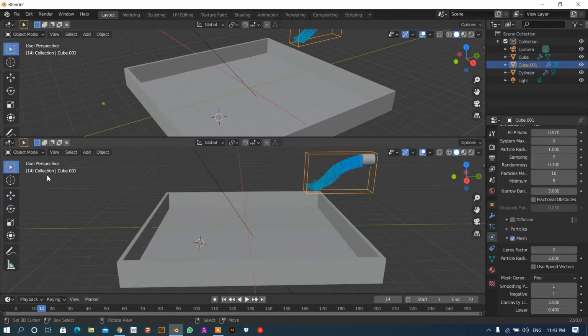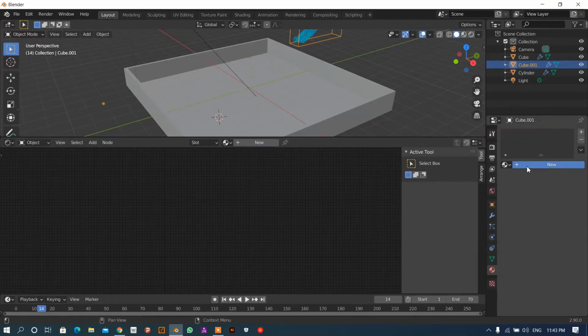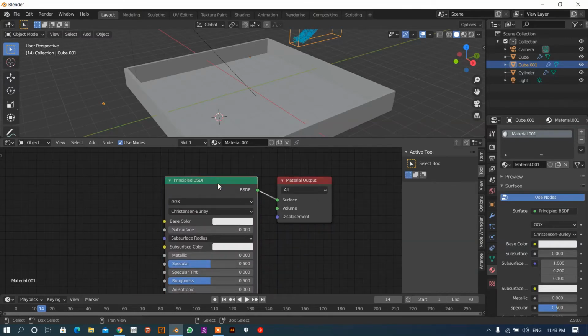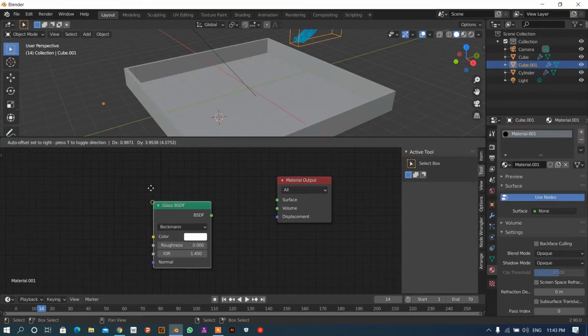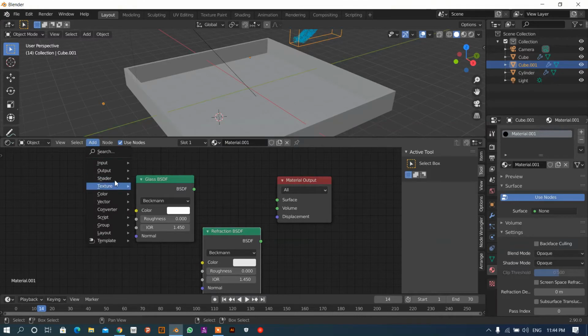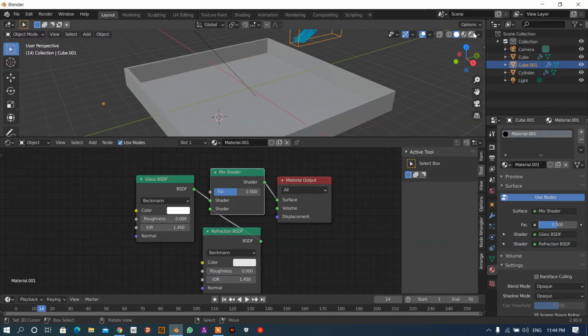Now if you want to apply material over this, go to the domain and click on the shader editor. Inside this, click on the material tab, delete this, and use a Glass BSDF shader and another reflection shader here. Use one more shader, which is a mix shader. Combine these two and connect this with the surface.